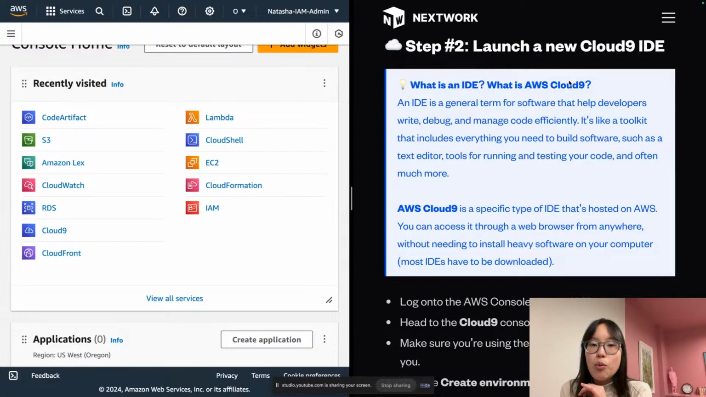Now, what is Cloud9? Where does Cloud9 fit into this picture? AWS Cloud9 is a specific type of IDE that's hosted on AWS. You can think of IDEs as a type of software that a lot of different providers can provide. Google Docs is one provider of a great writing tool, but so is Microsoft Word, so is Notion, and same with IDEs. Cloud9 is an example of an IDE.